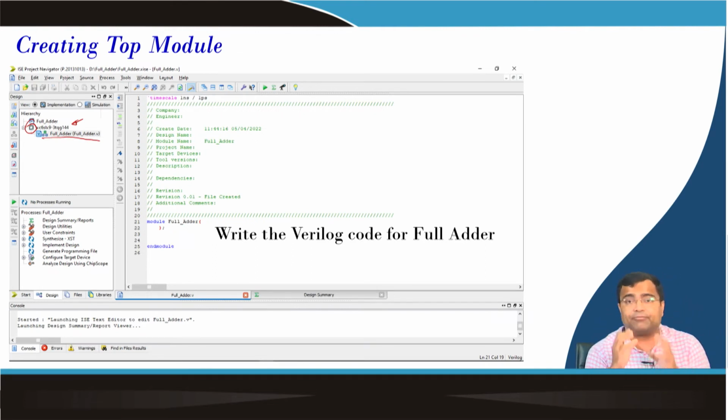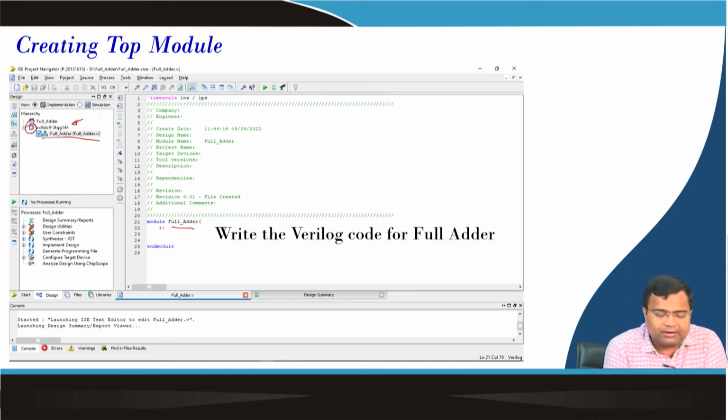You want to implement a full adder. Once you write, by default it will come full adder, and this block you have to specify. That means it is like that module, then it will come like a full_adder. This is the name of the module.